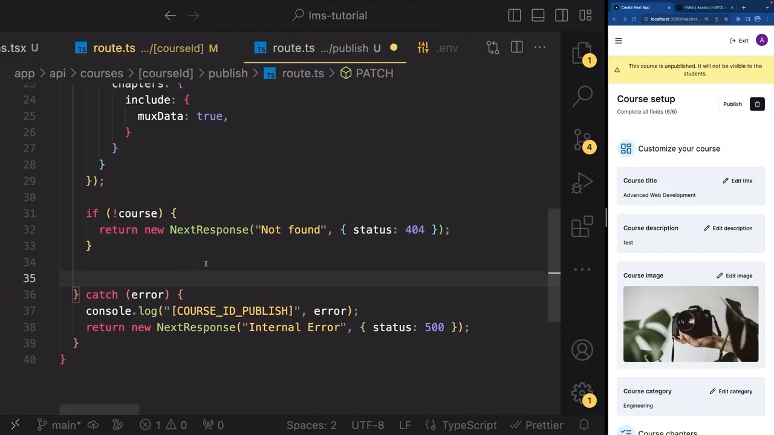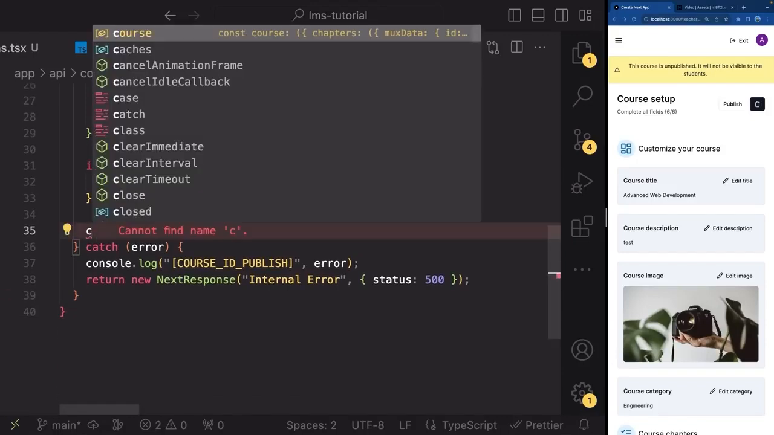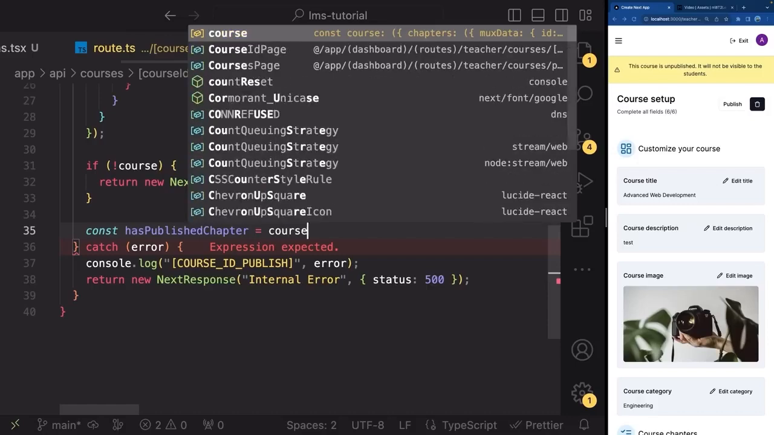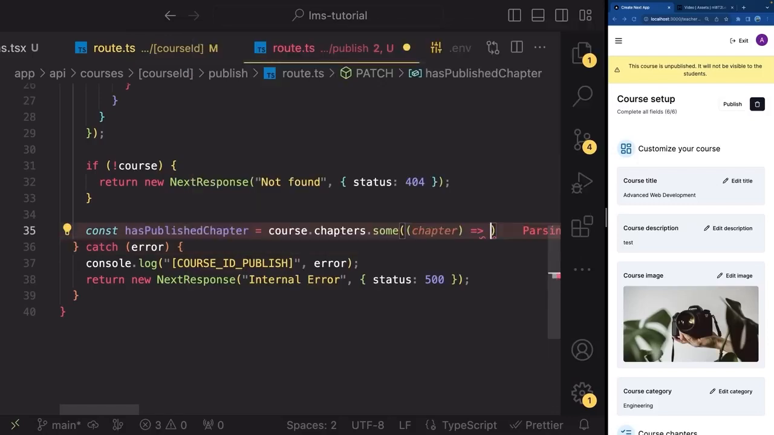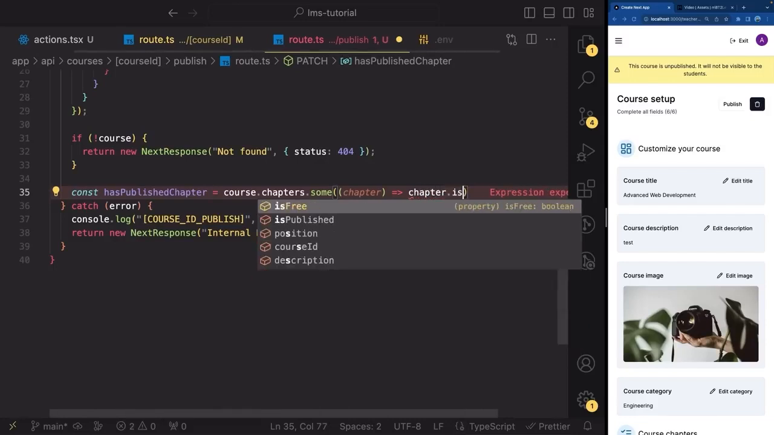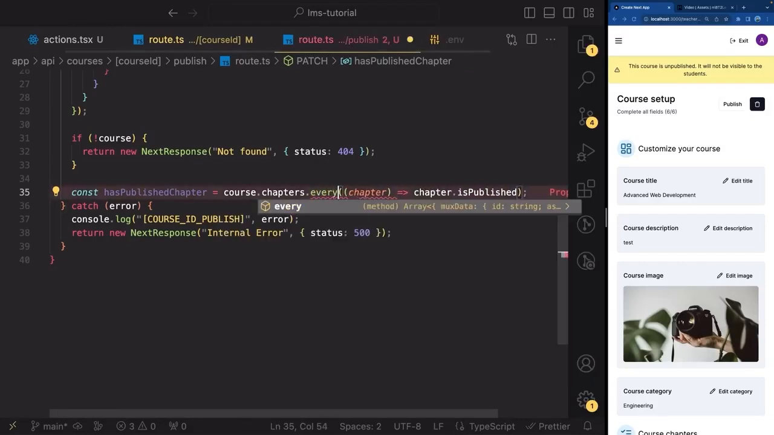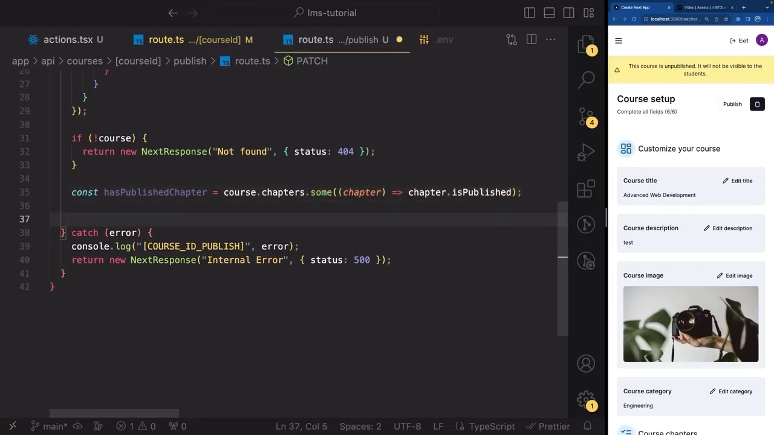Great. Now let's check if we can publish this course. Let's check if we have a published chapter. So const hasPublishedChapter is going to be course.chapters.some chapter, and we're going to just search for chapter.isPublished. So at least one chapter needs to be published. That's why we are using some, right? If we wanted every chapter, we would write every, but we are using some, because only one is needed. Great, so we have that.